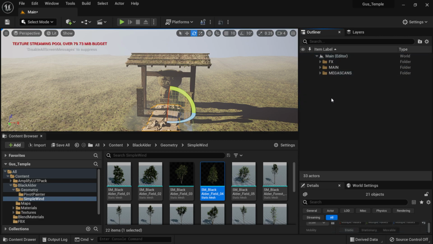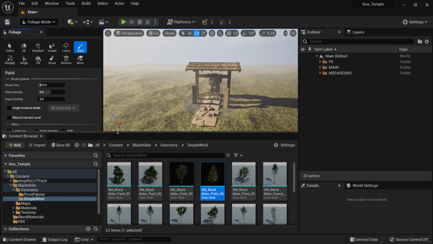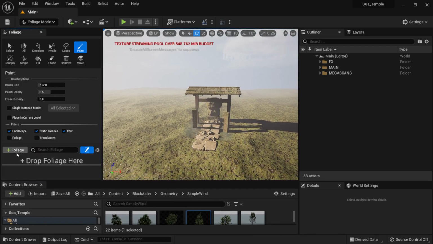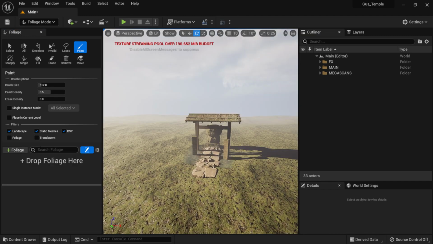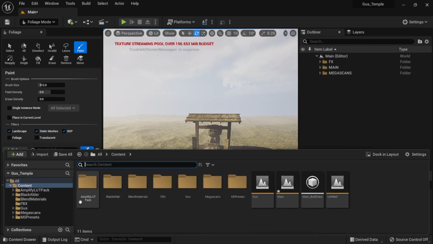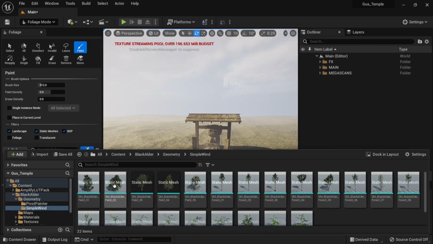So let me come up here in the top left where it says select mode, and I'm going to come down here to foliage. Once I have that selected, you can see right here where it says drop foliage here. It's as easy as coming down here and just selecting your tree and dragging it in. So I think I have it docked. It usually works a little bit funky when you have it docked, so I'm not going to dock it. I'm going to click on content drawer, look for my trees. Where is it? Geometry, simple wind.